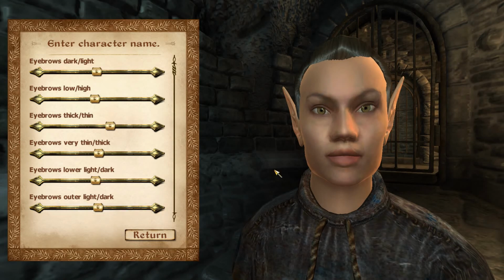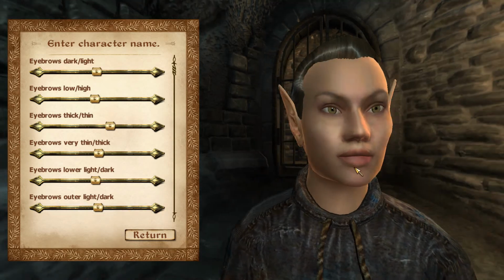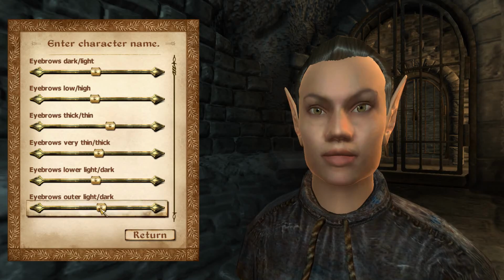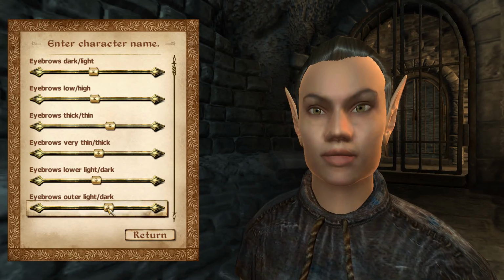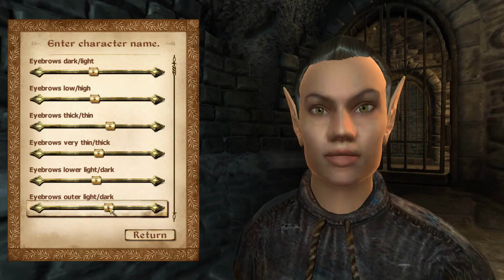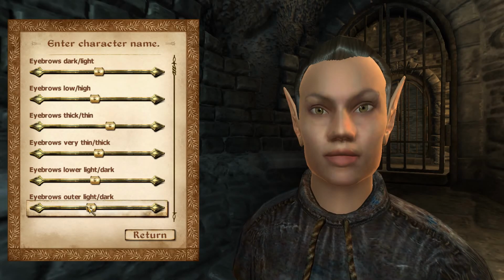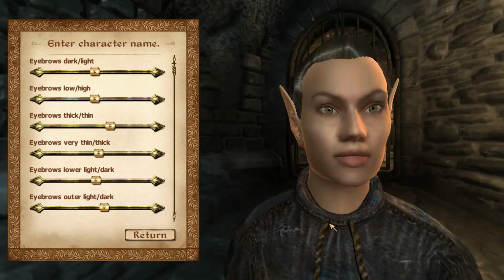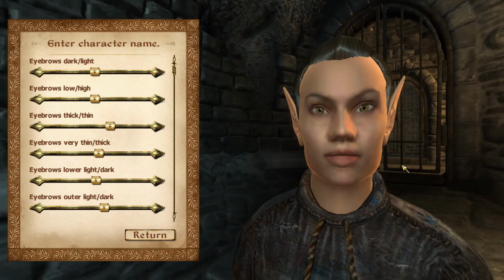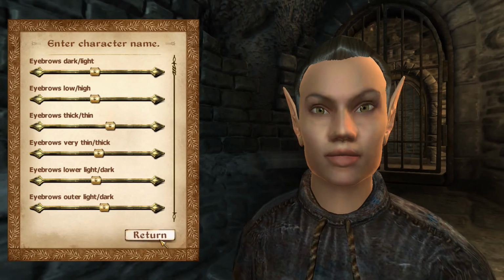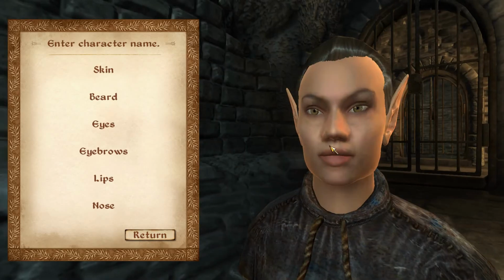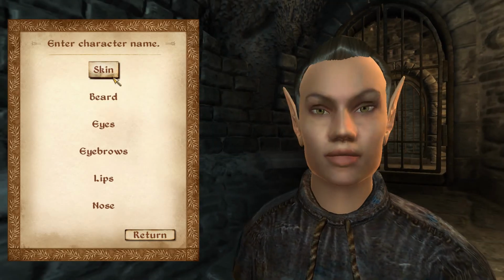And then the outer lighter or darker, this can be a great way to make your character's eyebrows look more or less shapely. Because if you make the outside dark, it's going to make them look stronger. And this is going to make them look a little bit more feathered on the outsides. I kind of like this strong, darker look, so I think I'm going to go with that. Looks kind of fierce. So now that I have what I want out of her eyebrows, I'll go ahead and go into her skin.